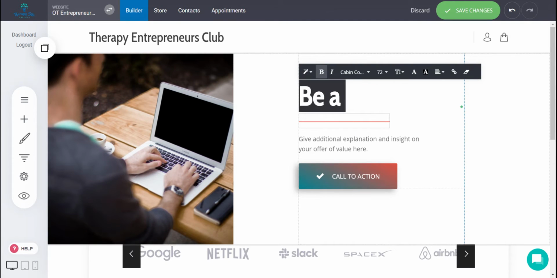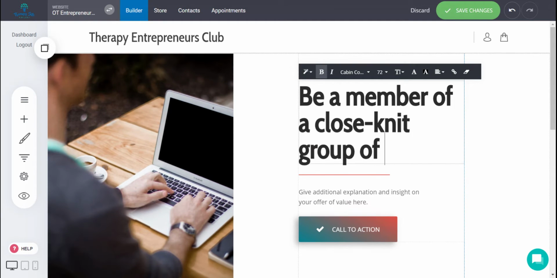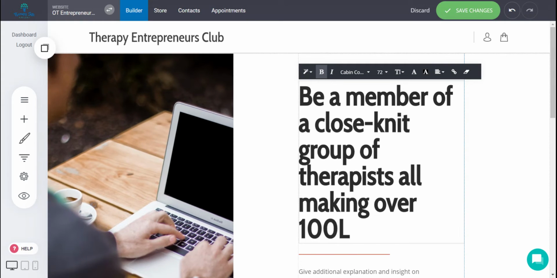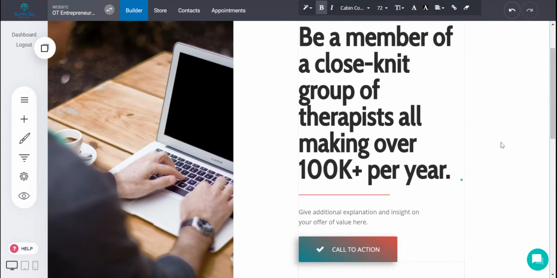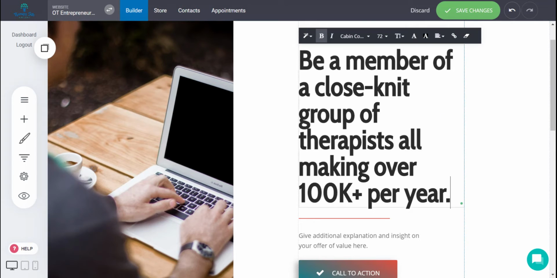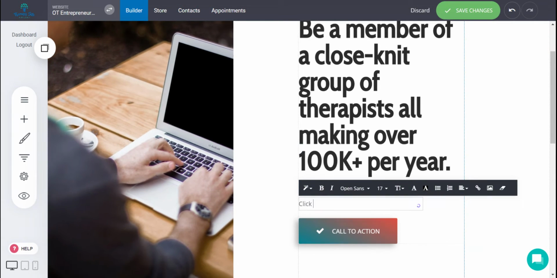We'll just say this is really cool. Be a member of a close-knit group of therapists, all making over 100,000 plus per year. So this might be really attractive to some people, like, oh, these aren't newbies. I'm going to be able to connect with people who have the same problems as me, kind of in the growth stage rather than the startup phase. Click below to get started.